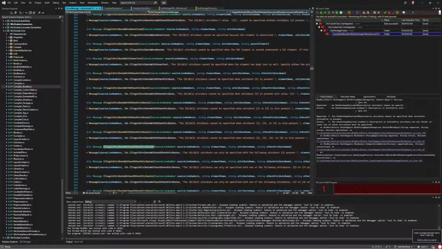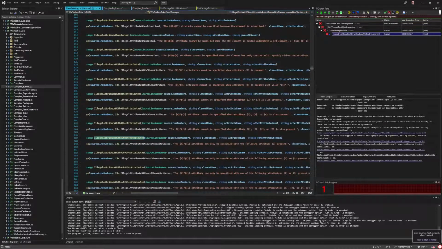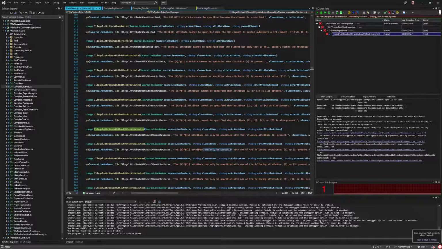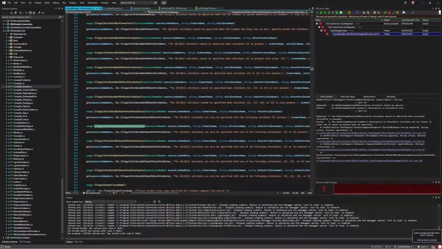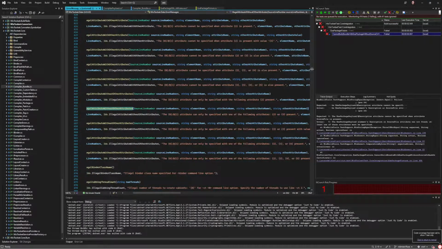Wait, without can only be specified with the following attribute present. Yeah. Oh, this is it. Illegal attribute without other attributes. Oh, here it is, this or this present. That's what I want, right? The description can only be specified with one of the following attributes. Oh, there it is. That's the one I want.